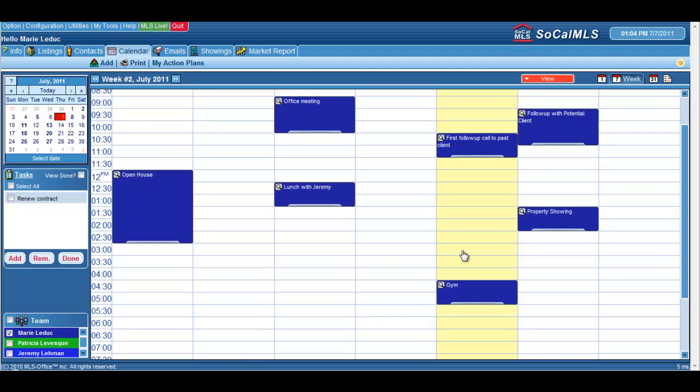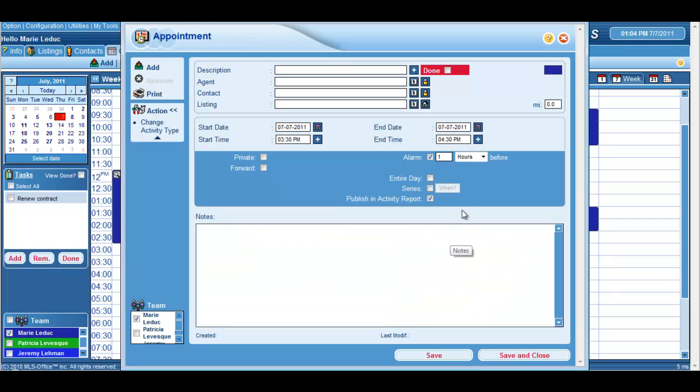It's that simple. If you want to keep track of an event, conversation, or activity that's already taken place, that's not a problem either. Add it to your calendar, and when you're adding it to your calendar, instead of clicking on Save and Close, you can mark it as done right away. So that can be useful when you want to keep track of conversations that have just taken place that you had not been able to schedule in advance.